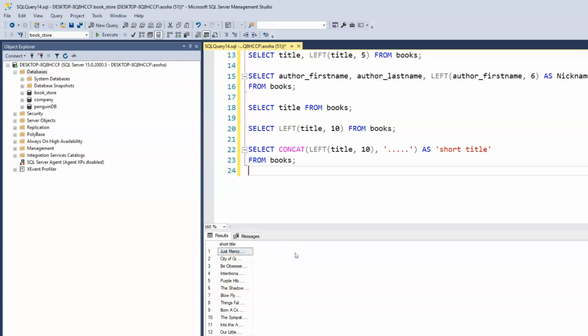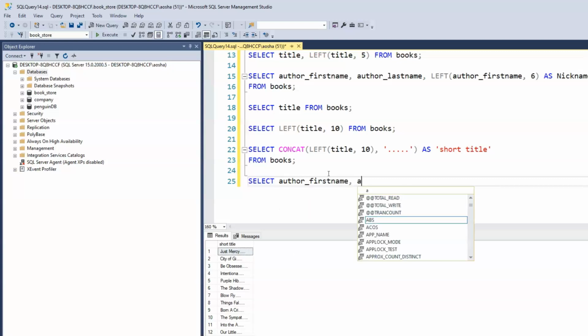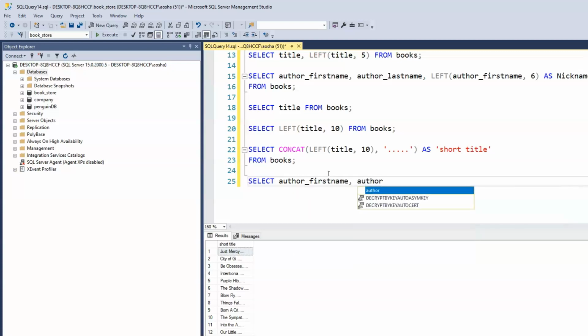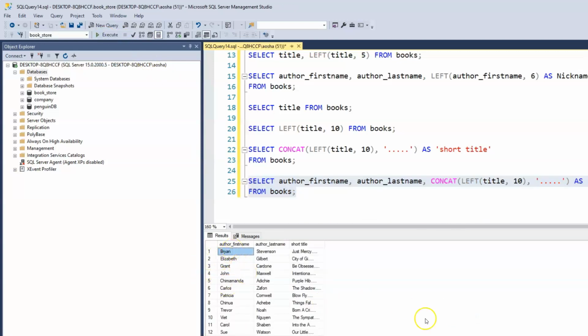We can also add more columns. So let's say we want to have the author's name, the first name and the last name. So we could select author first name, author last name, and then we can have all of this. Just copy that, Control C, Control V. So if we run this, now we have our authors' names, the first name, the last name, and the short title of their books.